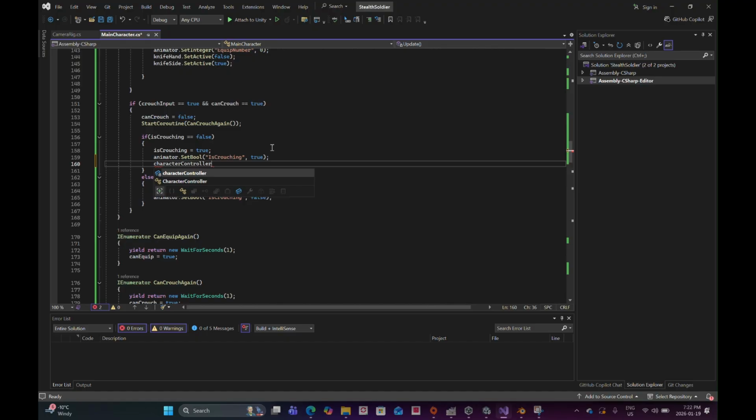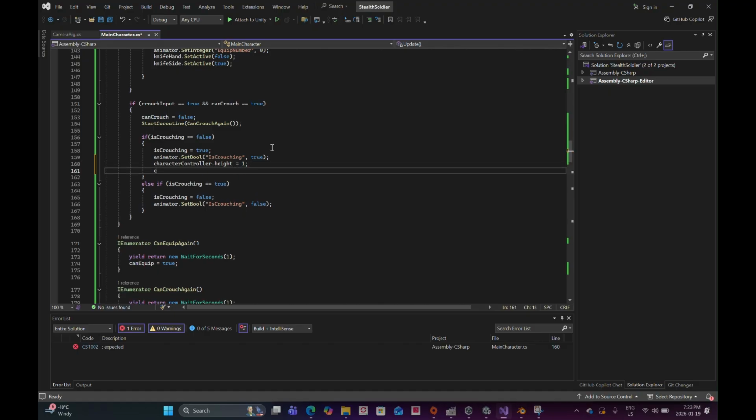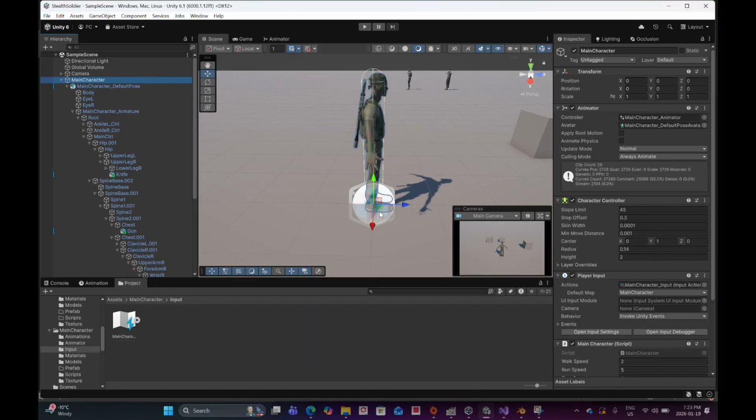character controller dot height equals 1, and character controller dot center equals 0.5. The reason is he's 2 units high. This capsule is 2 units high from the ground, but the center is 1 unit. But if he's crouching, I have him crouching halfway down, so his crouching height is going to be 1, and therefore his center has to be 0.5.